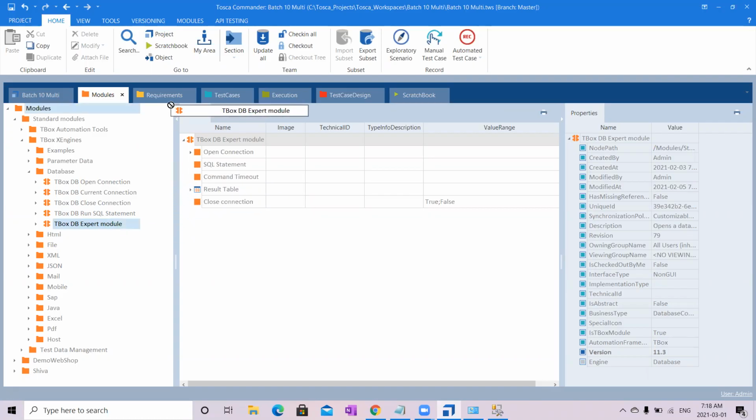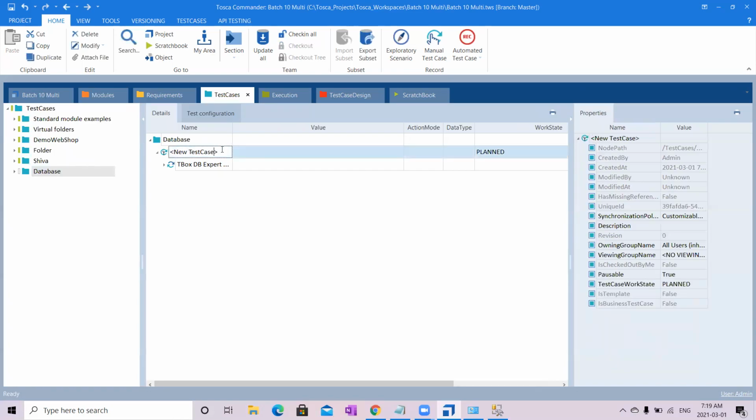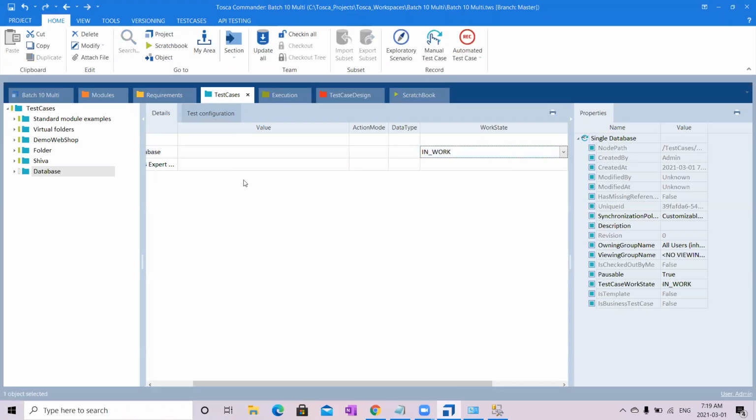In real-time scenarios, most of the time we will be working on a single database. We will open it, work on it, and then close it immediately. It's not like we will switch among different databases. So in that case, we can use the DB expert module. Okay. Now I just created one test case, named it single database, moved the work state to in work, and it has this DB expert module. Now let's start querying our database.